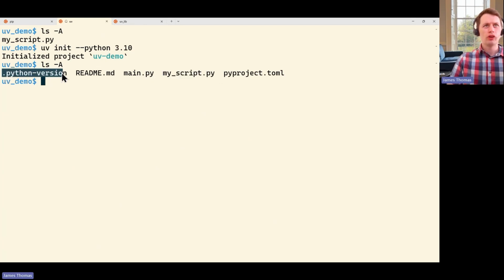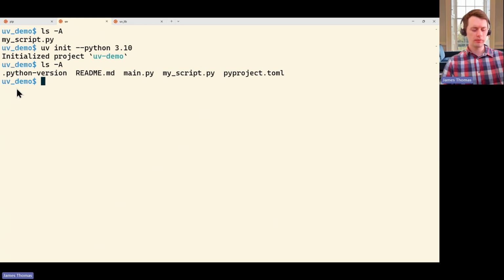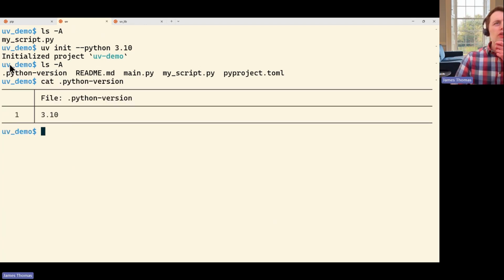I've got this .python-version, so it's a hidden file because it starts with a dot at the beginning. Let's have a look at what's in there. So cat .python-version. It literally just contains 3.10. So it contains just the version of Python that I asked for right at the beginning. I've also got this file called README.md, which is at the moment blank. And I've got this example file main.py, which I'm not actually very interested in.